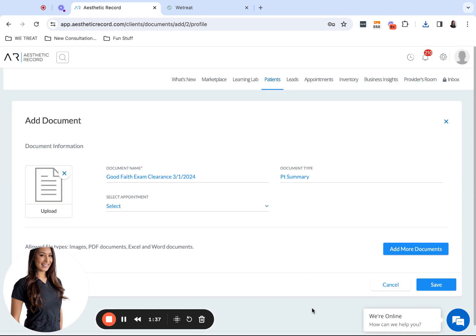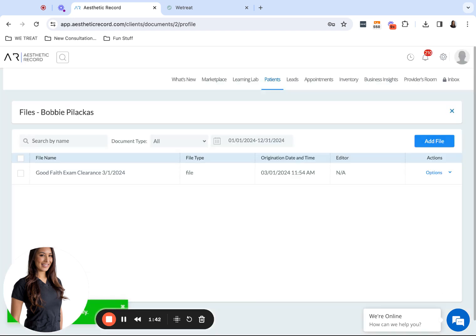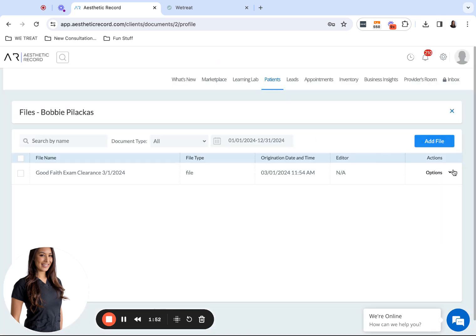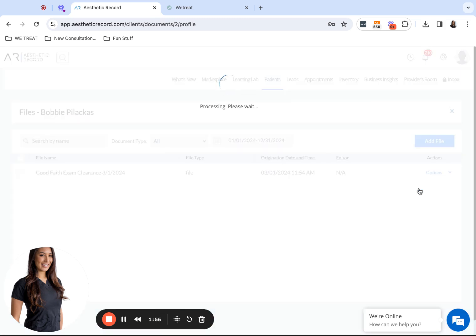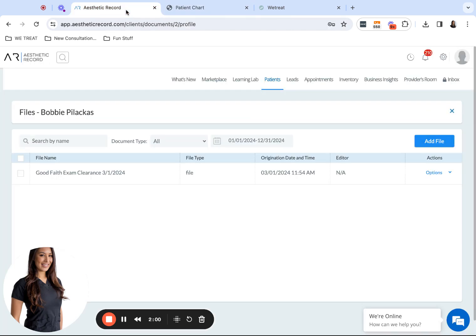Perfect. Now that it's uploaded, you want to make sure to save it. Going back to the patient's chart, you'll be able to view the documents at any time here and clicking here, View. Straight from Aesthetic Record. You should be able to view the documents on an iPad or web browser.